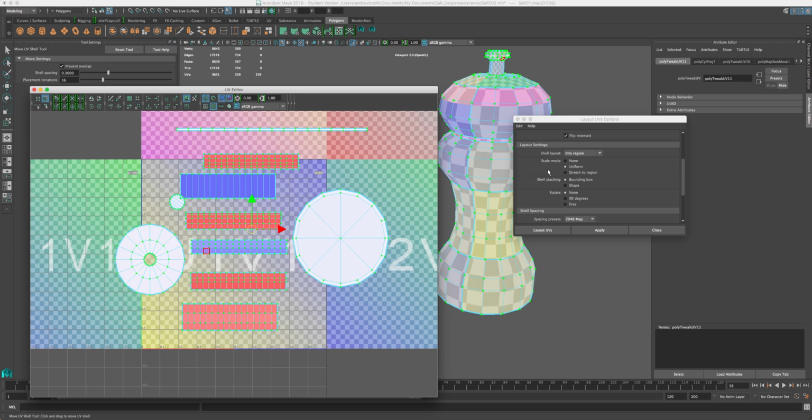And you have scale mode: you have uniform, none. Obviously with no scale mode, it'll keep it to the same size, like what you already have on the screen. Uniform, so they're all the same size. And then stretch to region. Basically, it will fit it to the region of this 1x1 square.